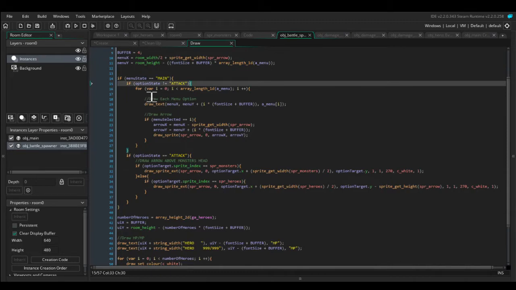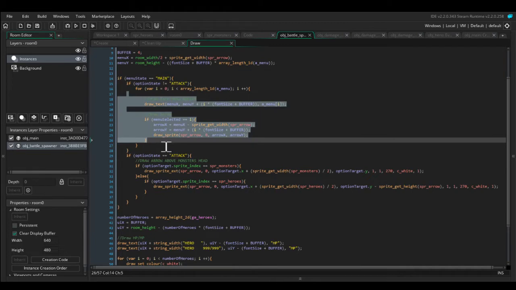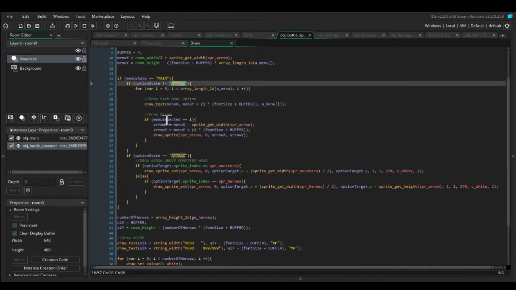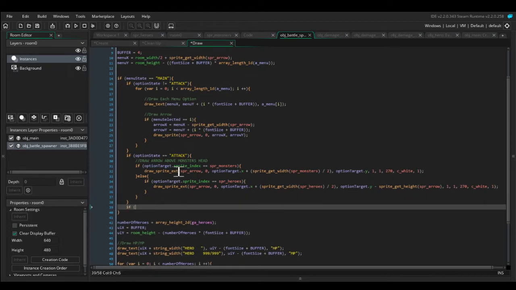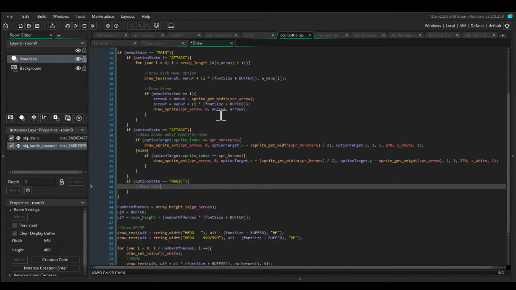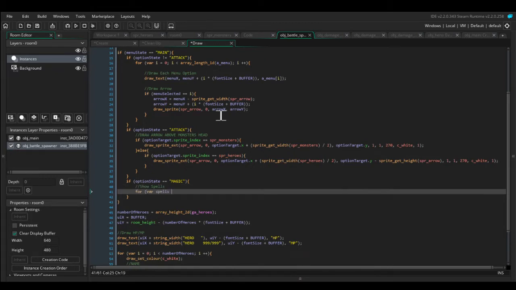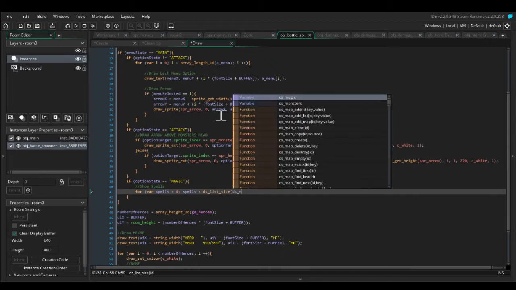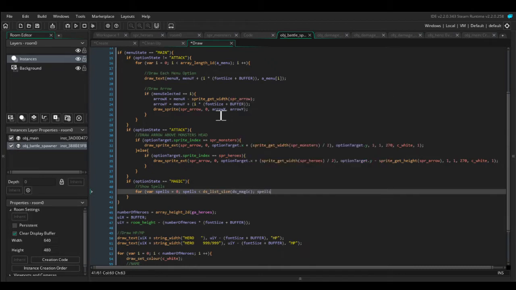So at the moment we've got options. If the option state is not attack, then we show the menu. We're going to modify this in a little bit, but we're going to keep it for now. We're going to say if option state equals magic, show spells. So for var spells equals 0, spells is less than ds list size ds magic, spells plus.